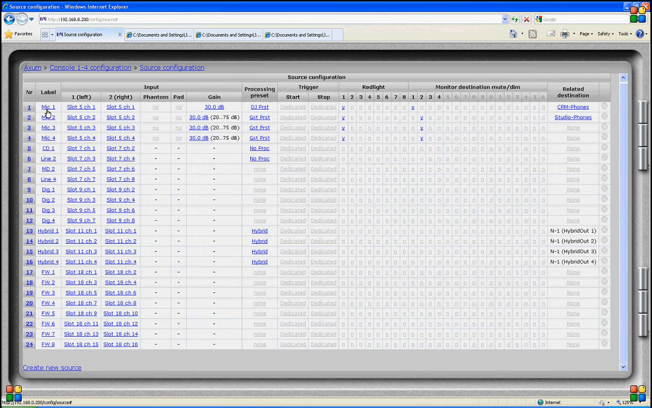In the column label, the name of the source can be changed. Microphone 1, for instance, DJ mic. Line 2, for instance, CD2 or announcer mic. It is wise to choose a clear name because it is visible everywhere in the mixer setup.